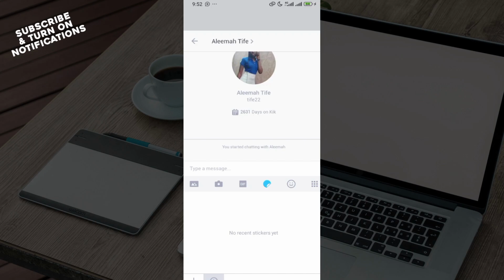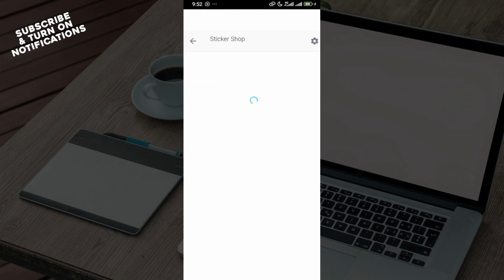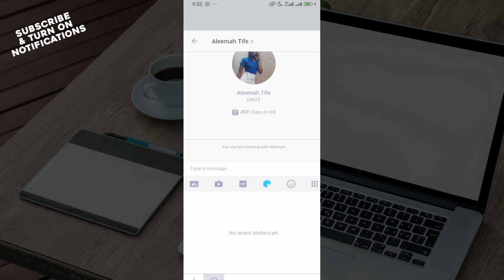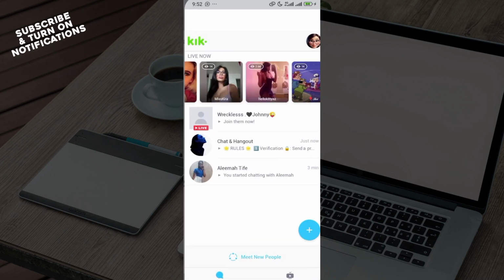But if you do not have stickers, click on the plus icon in order for you to purchase stickers from the sticker shop, or you can endeavor to save stickers from your friends that might have sent it to you during one time or the other while chatting.